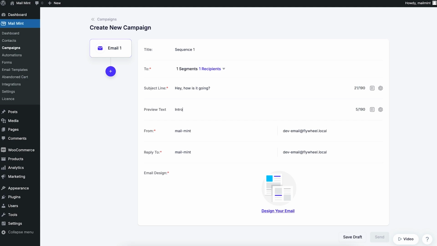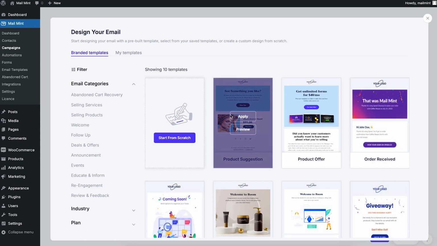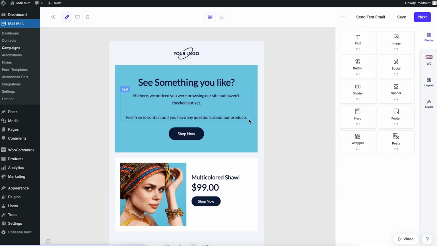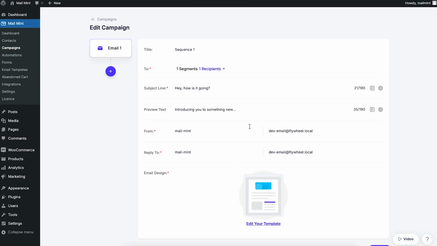Introducing you to something new. I'm just writing dummy text here, and I can design my email over here. Let's say I'm just going to use one of the templates and click on next, and there you go, it's saved. Right now this is a sequence I just told you.